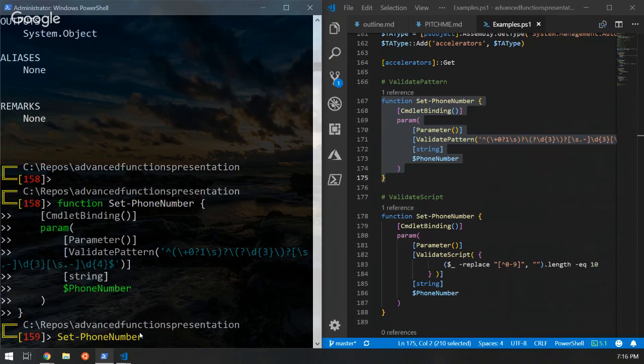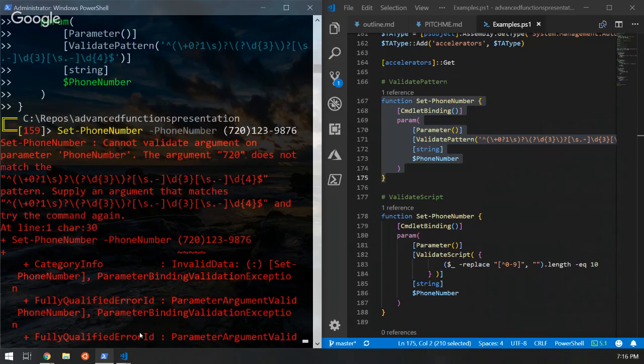And then we can try to set a phone number on a phone number. And because I am so awesome at regex, this will take.